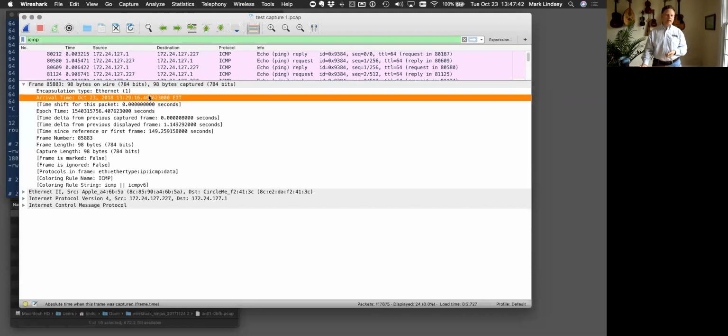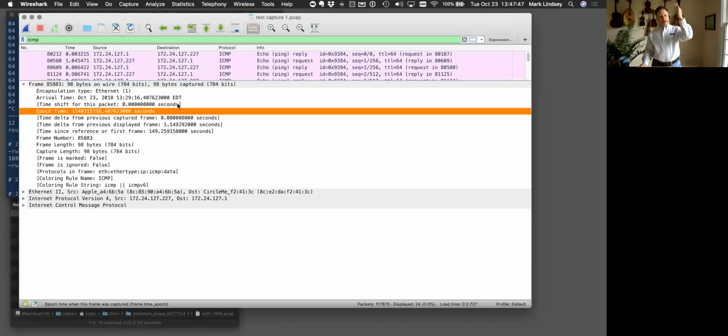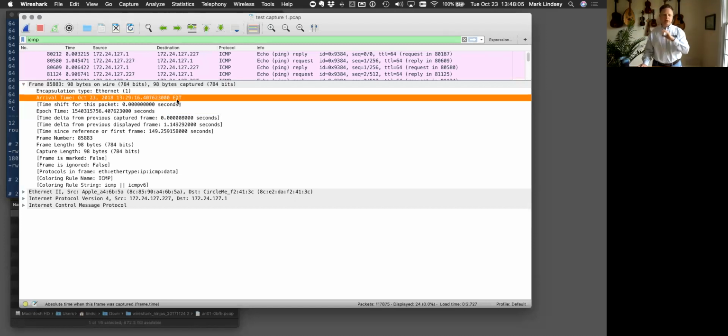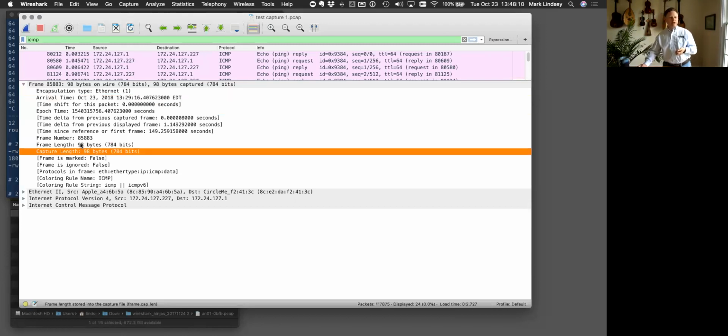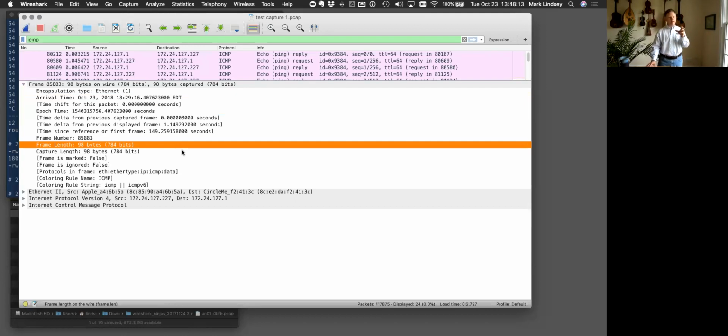But Wireshark is capturing more information than that. It's also got the epoch time, which is the number of seconds since the Unix epoch, which was January 1st, 1970 GMT. That's the standard time used in a lot of applications and systems to record a reference point, so that you can record time as monotonically increasing. But this is the arrival time displayed for humans to understand. Then this is the frame length and the capture length. The frame length on the wire is 98 bytes, which is how big the frame was as it came in on the network, or in this particular case, was sent out by the operating system.